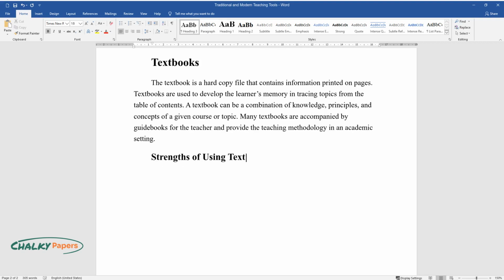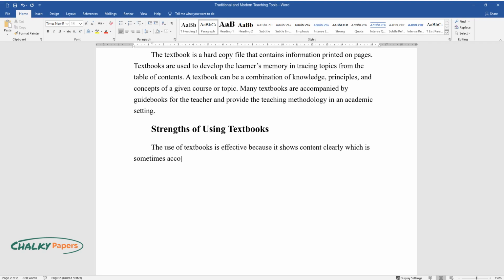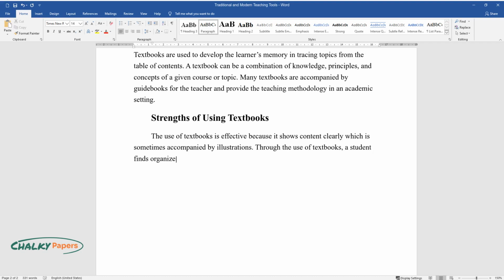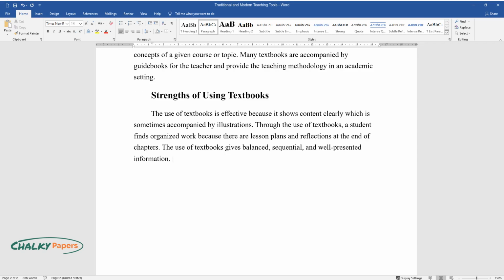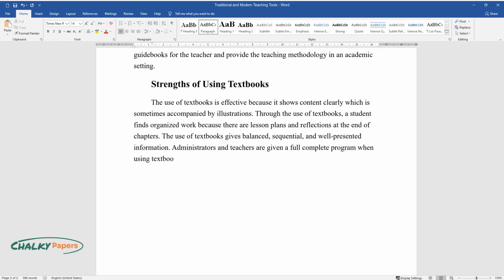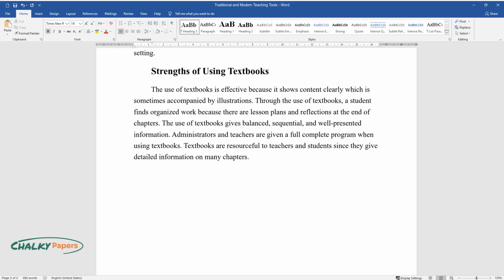Strengths of using textbooks. The use of textbooks is effective because it shows content clearly, which is sometimes accompanied by illustrations. Through the use of textbooks, a student finds organized work because there are lesson plans and reflections at the end of chapters. The use of textbooks gives balanced, sequential, and well-presented information. Administrators and teachers are given a full, complete program when using textbooks. Textbooks are resourceful to teachers and students since they give detailed information on many chapters.